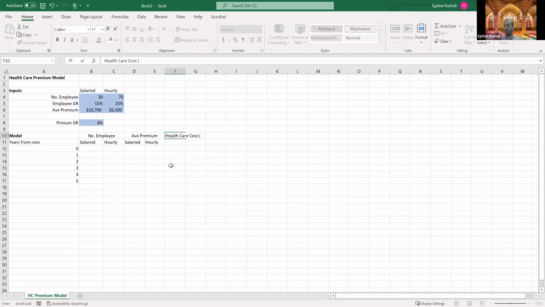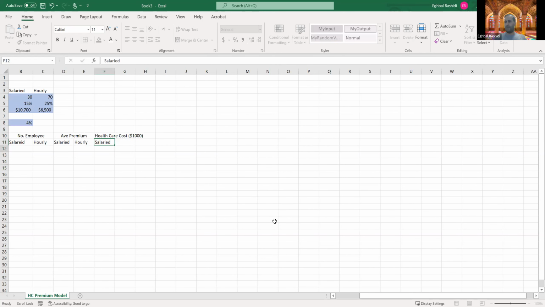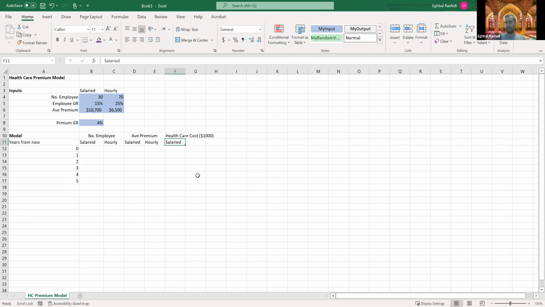Okay, cost. And because we're going to have large numbers, I'm going to show them in thousands of dollars. So that means that if it's 10,000, I'm not going to show 10,000. I'm going to just show 10. The values are in thousands. So for salary, hourly, and total. All right. So now we have all the numbers for this year.